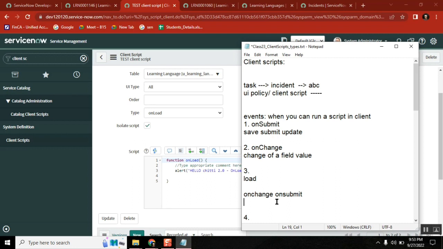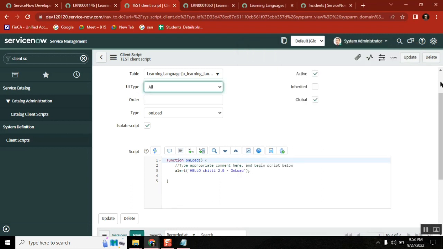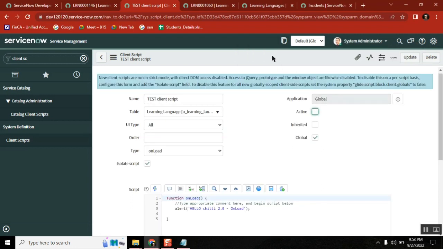Yeah, if you don't want that script, you inactivate it and then create one more script. Active false, you can make it. Okay. So see here, I don't want the script. You inactivate it and then save it and then create one more script.